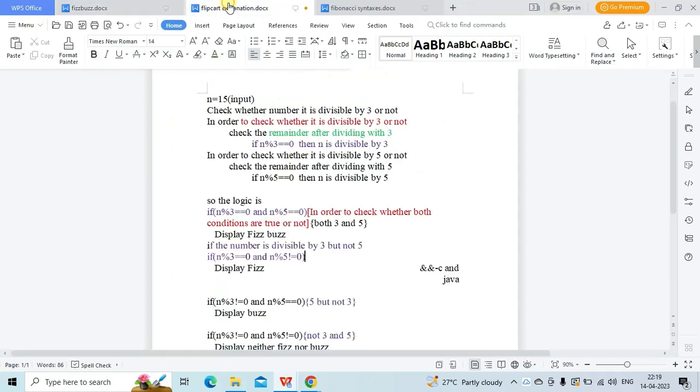Let's go to the explanation. We are taking n equal to 15 as input. How can we know that 15 is divisible by 3? We need to divide the input number by the number it needs to be divisible by. Here n % 3 must be equal to 0. That means 5 threes are 15, right? So the remainder will be 0. If the remainder is 0, then the number is divisible by 3.